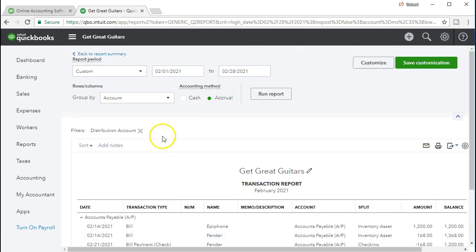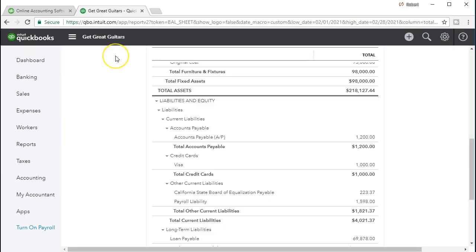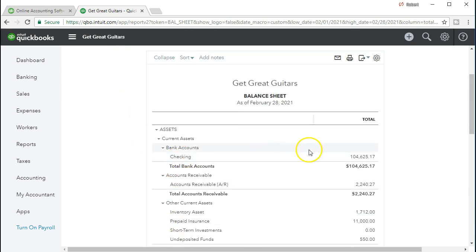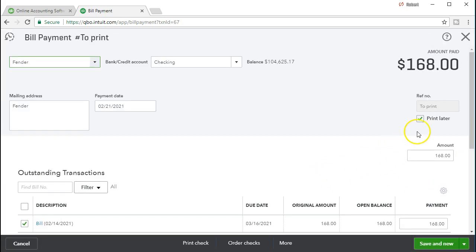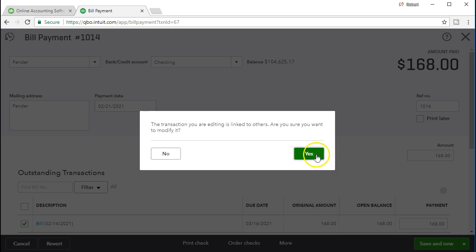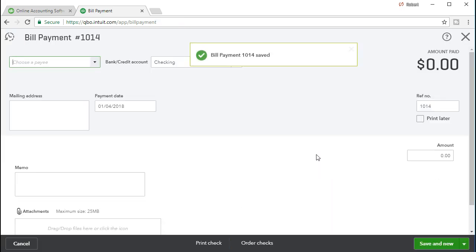We're going to go back to the report up top. And so the other side of that, of course, is the checking account. Within the checking account, this 104,625, if we scroll down, we have this check that was written for 168. If we select that item, then here is our check. And I'm going to uncheck this print later, and it'll give us our check number there. I'm going to uncheck this to give us the check number because we won't be printing the checks. So we're going to just save and new, and yes, and that'll give us our item there.